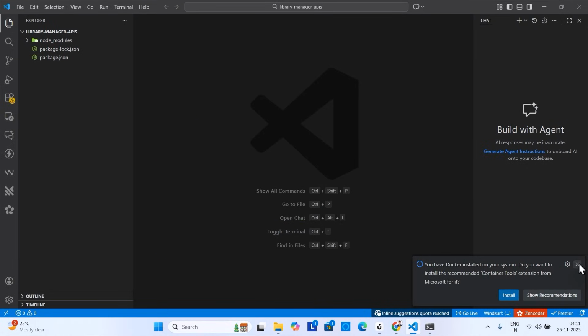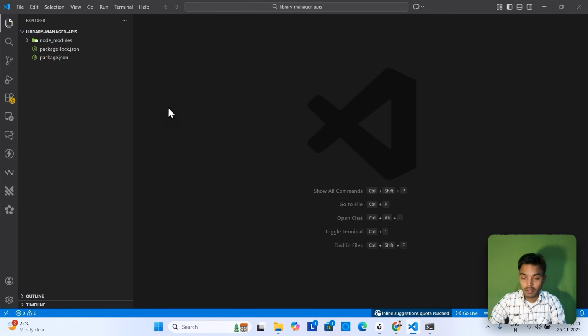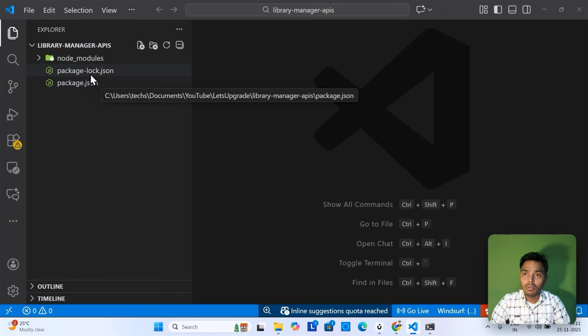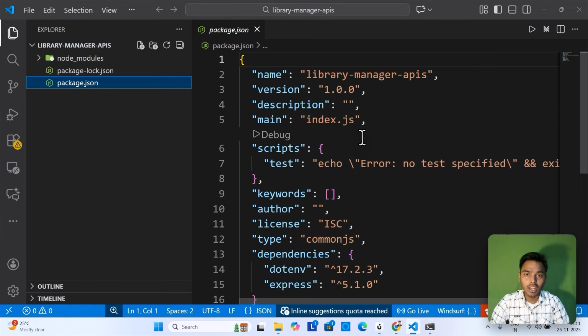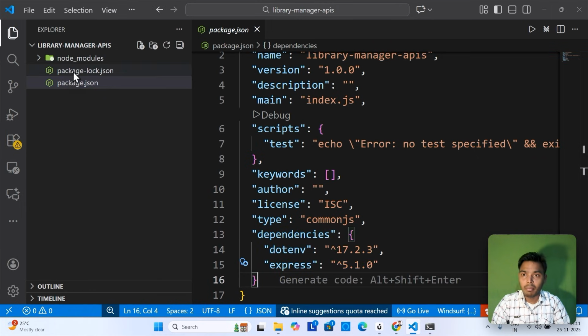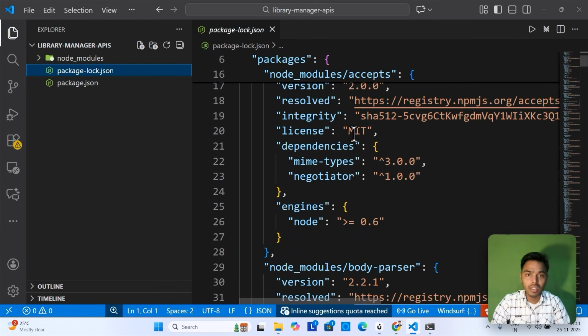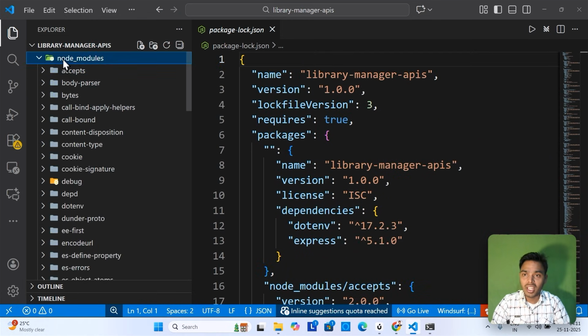Now go to Visual Studio Code. So we have two files and one folder: the package.json file, the package-lock.json file, and the node_modules folder. Open the package.json file. In this file we can see the basic information about the project, and we can see the dependencies as well. In the package-lock.json file we can see the detailed information. In the node_modules folder, all the libraries which are required to run this project are installed.